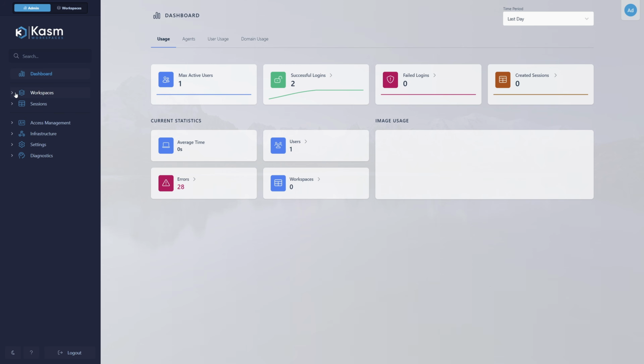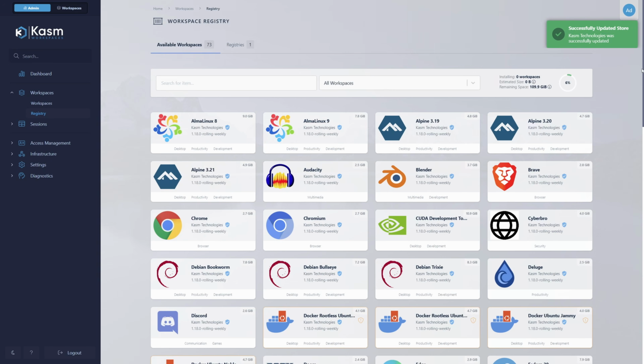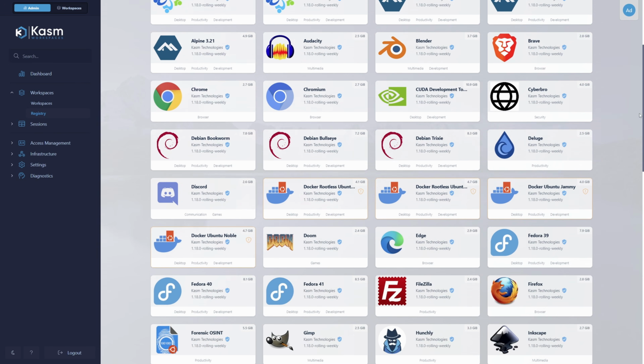Once logged in, expand Workspaces and click on Registry. This is kind of like the Kasm App Store, except that it's all free and you can add more app stores with more apps. Registries. You can add more registries. If you have a look through the default one, you'll see a selection of apps.